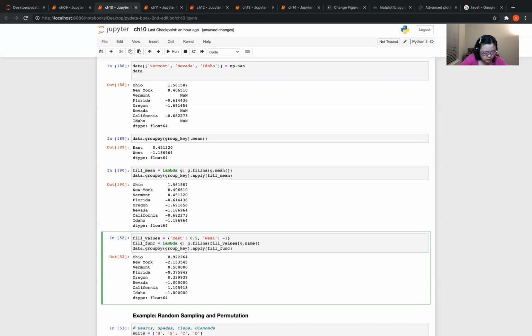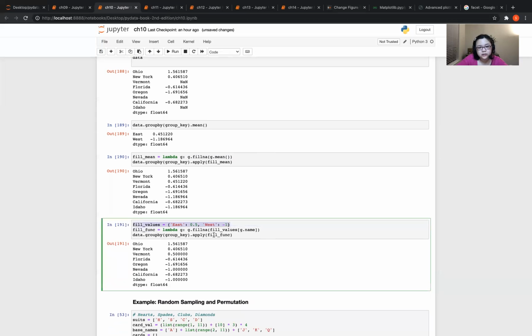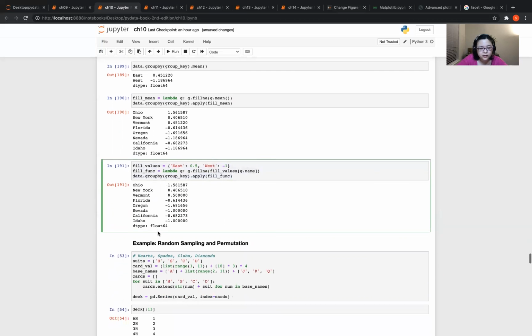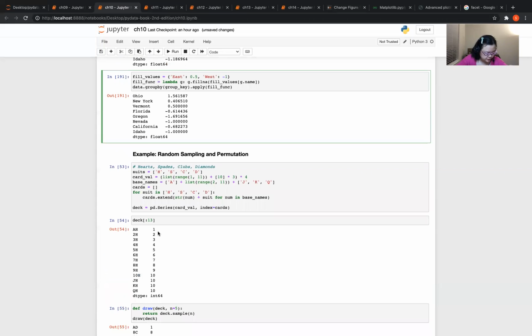In other cases, we may have predefined fill values in our code that vary by group. Since the groups have a name attribute set internally, we can use that. So we have some numbers that we can assign to it. There is another example with random sampling and permutation. I think I can finish this chapter in a short time.